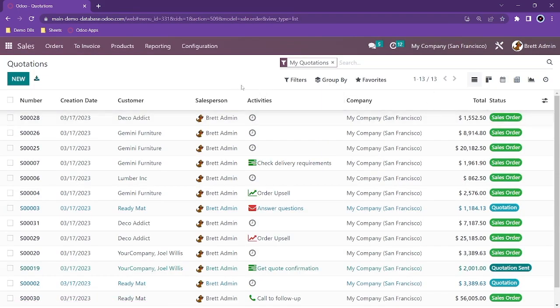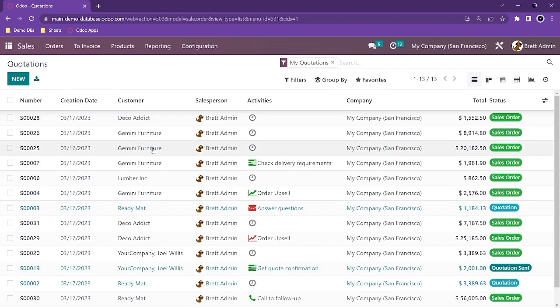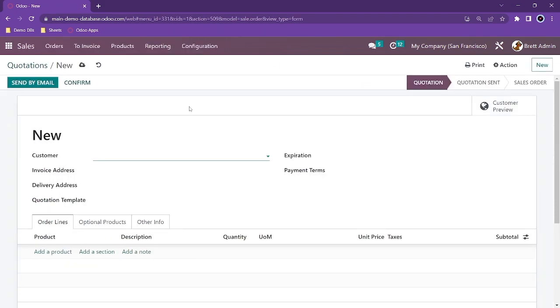The Sales app home screen is no nonsense. It's just a list of all quotations and sales orders you have. I'll make a new one. And by the way, if it saves you any time, there are hotkeys to do anything. So I can hold the Alt key and press C, and it's the same as clicking the New button. Pro tip right there.